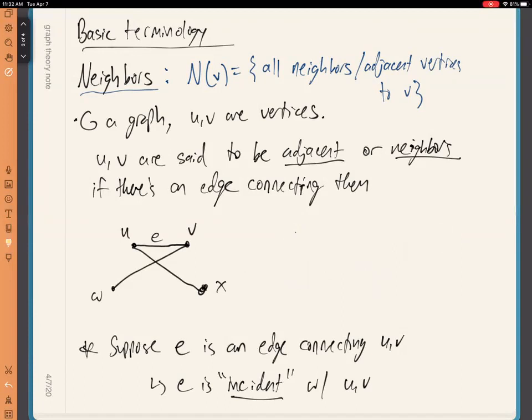let me calculate the sets. So for example, what is N of U? Well, N of U is going to be the set of all vertices to which U is connected. U is connected to V and U is connected to X. So this is going to be the set V and X. What is, say, N of X? Again, all the vertices that X is connected to. So in this case, it's just connected to U.